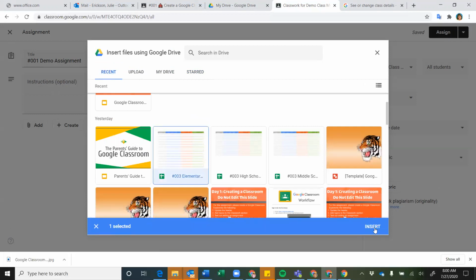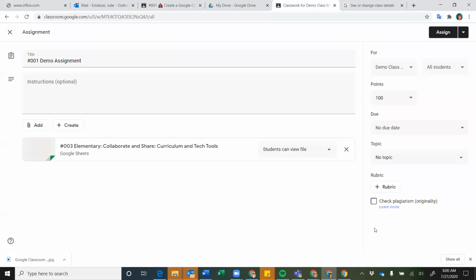I'm just going to add a Google Sheets that I've already created. Now when I add a Google Sheets, you'll see that it comes up by default here that students can view the file. You have three options here, and this is one of your questions: how do you force copies of files for each student? You can do three things. They view it, and they can only look at it.